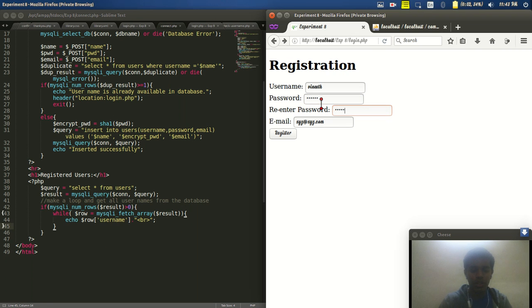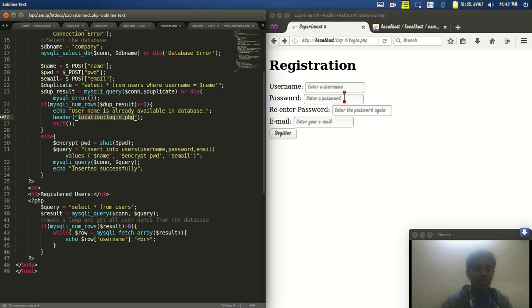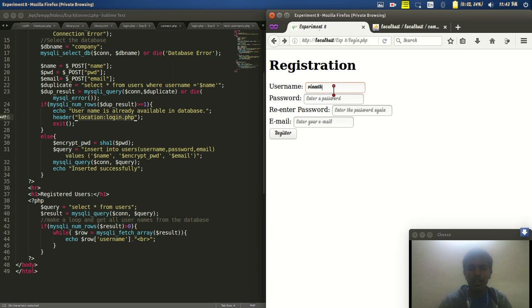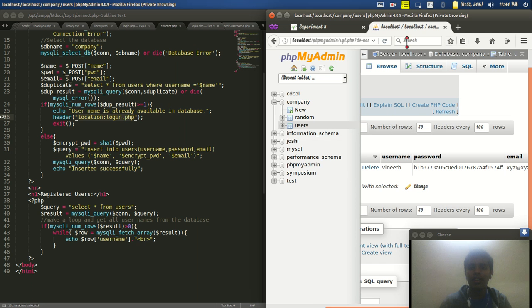QWERTY again, and as you can see, this time it didn't take me to the next page, because the username already existed and it brought me back. To go to a particular page, you use the header and give the name of the URL, and it's going to take you there. So now I'm going to enter net_p, and password as QWERTY, and email xyx_xy@h.com. So net_p is now inserted successfully and printed.